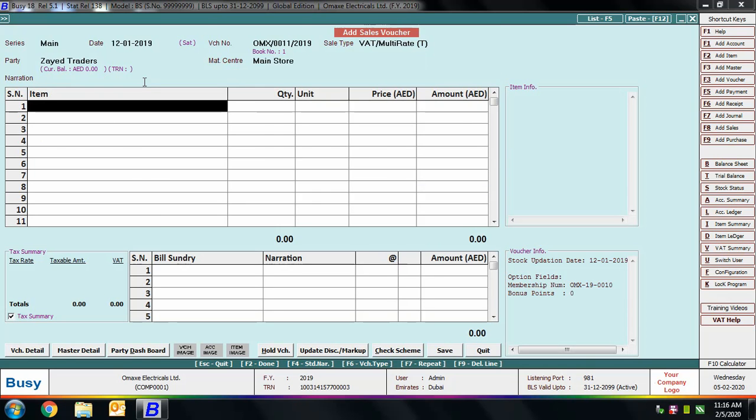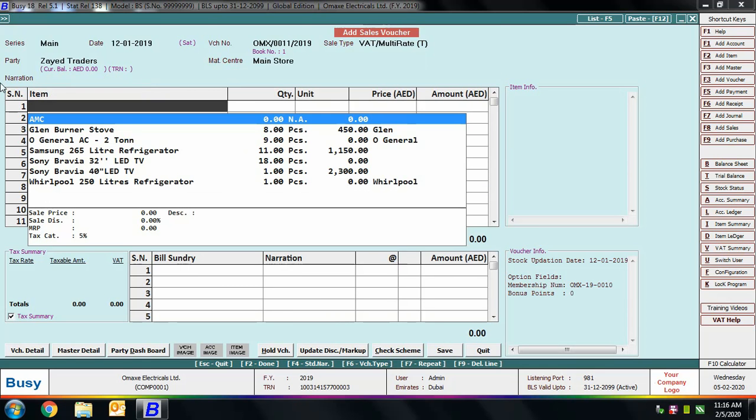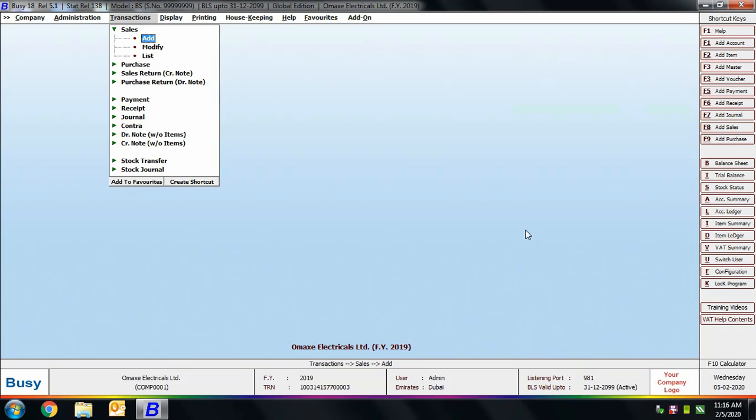Next, we are opening the list for items. Here you can see the item Whirlpool refrigerator 300 liters we have deactivated. That particular item is now not appearing in the list. So with deactivate master, the master will not appear in the list. With block master, the master will appear in the list, but you will not be able to transact with it.